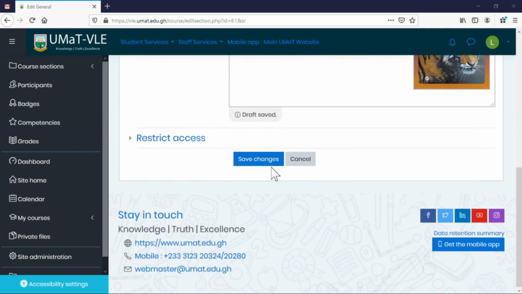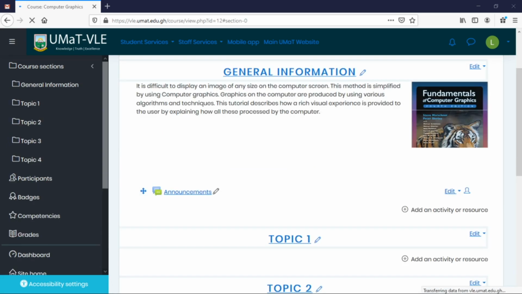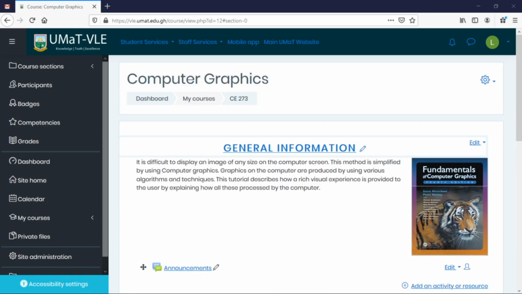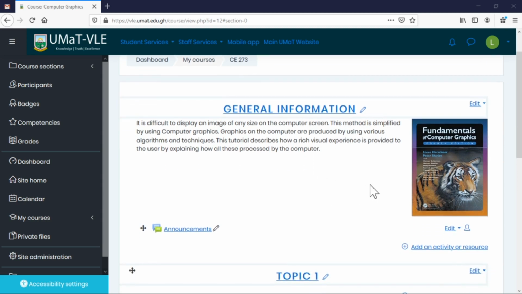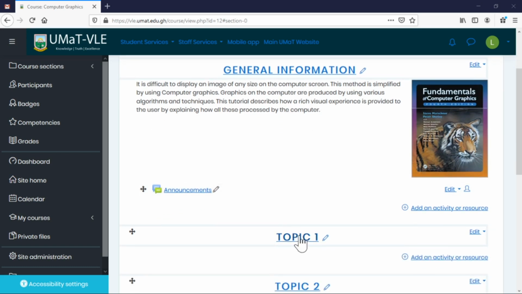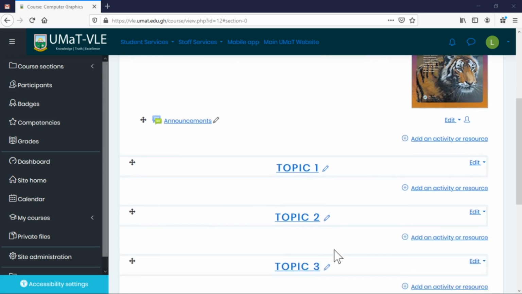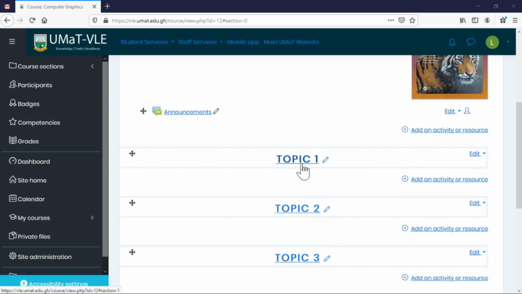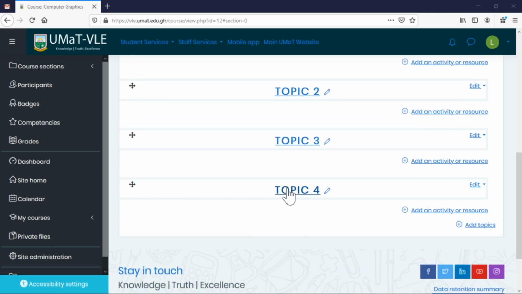Now moving on, we just click on Save Changes to automatically save the changes and take us back to the main page. So now we have the general information about the course, and within that we've been able to load a picture of the lecture material that is necessary for this. Now I would want us to do the same for the other topics that will be relevant for the course. So I'm quickly going to go through topic 1, topic 2, 3, and possibly topic 4, and add some information about it.